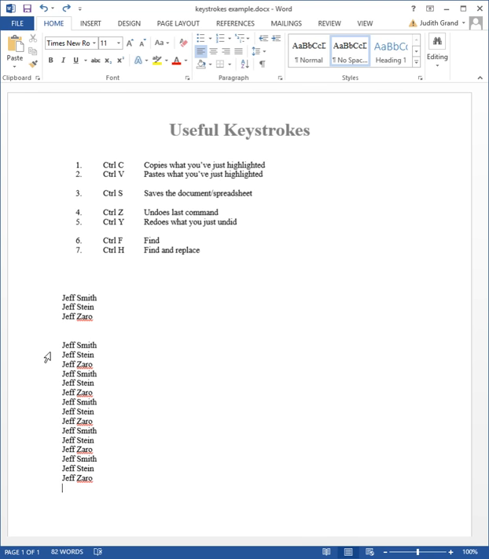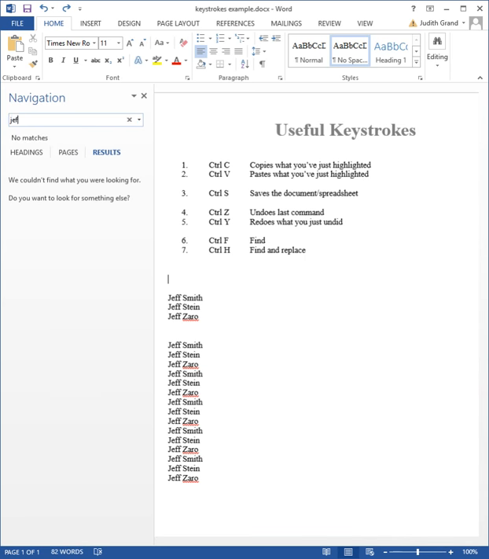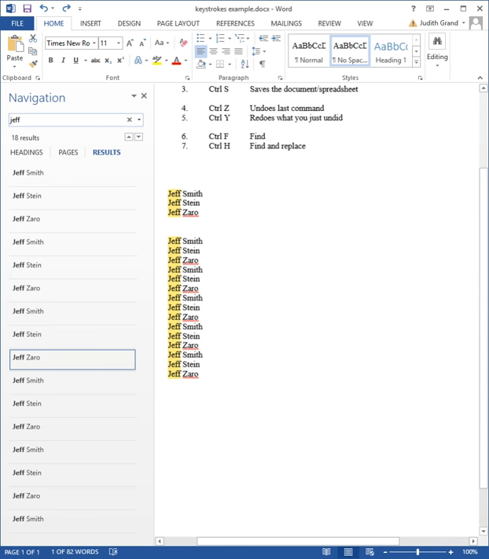Now if I put my mouse at the very top of the names and I hit Control F, I can find all the Jeffs in this document. And as you can see, it lists all of them, which is a very useful Microsoft feature.